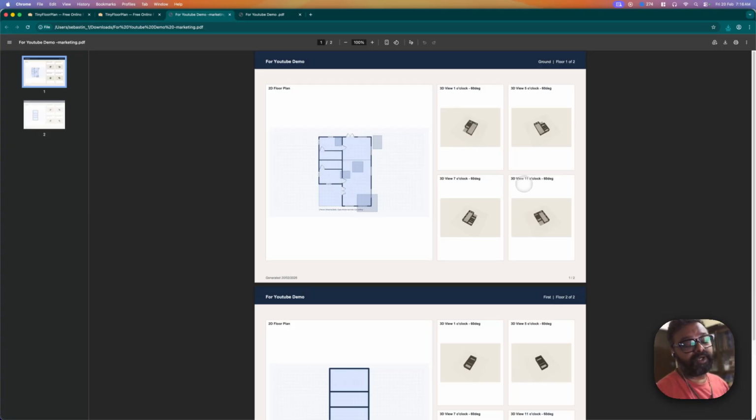Anyways, this is the whole product, Tiny Floor Plan. I hope you like it. I hope you use it to your fullest to build whatever you want to build on this platform.